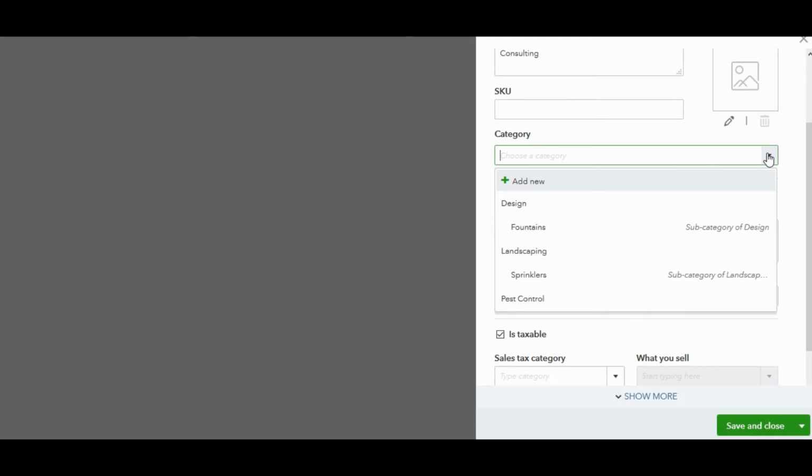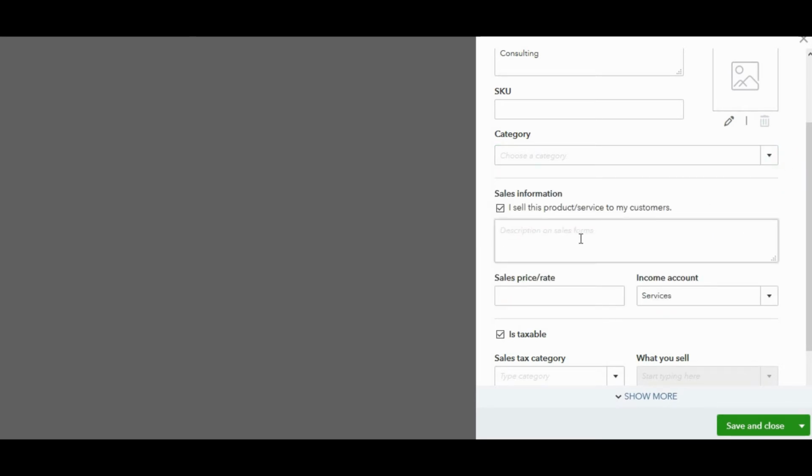If we would like to categorize these, then it will group them together for us. We're not going to group this into anything. This area here is what is going to show up on my invoice or my sales receipt. So let's call this consulting fees. If you have a set price, you can put it in here. Let's just say we charge $100 an hour for our consulting fees, and it is a service.